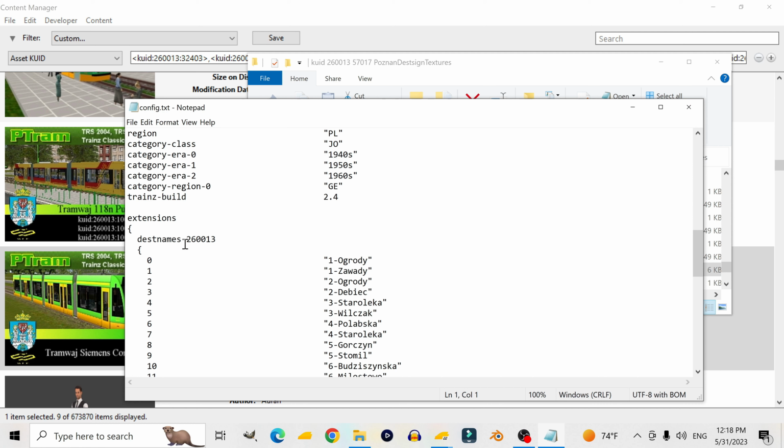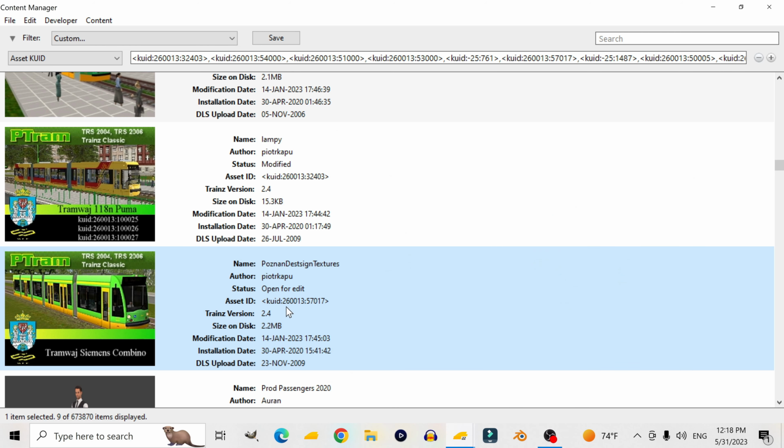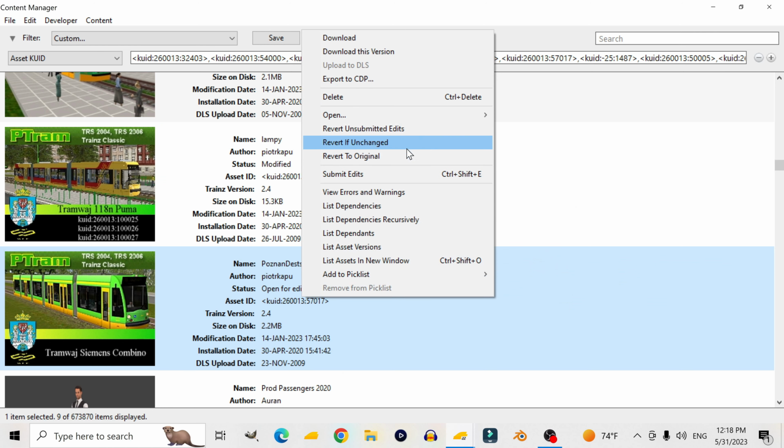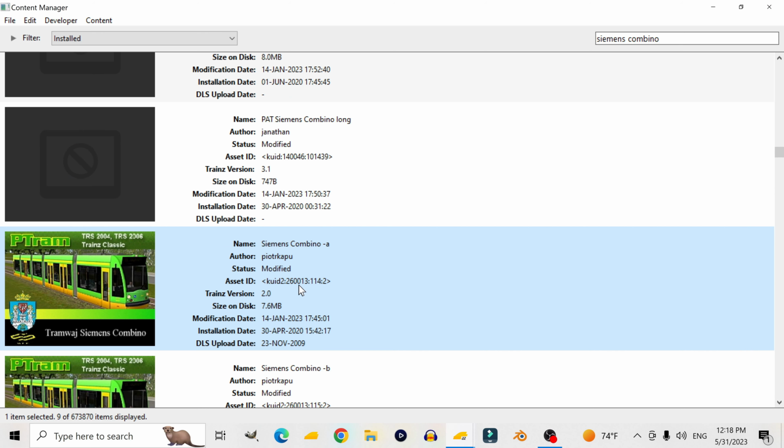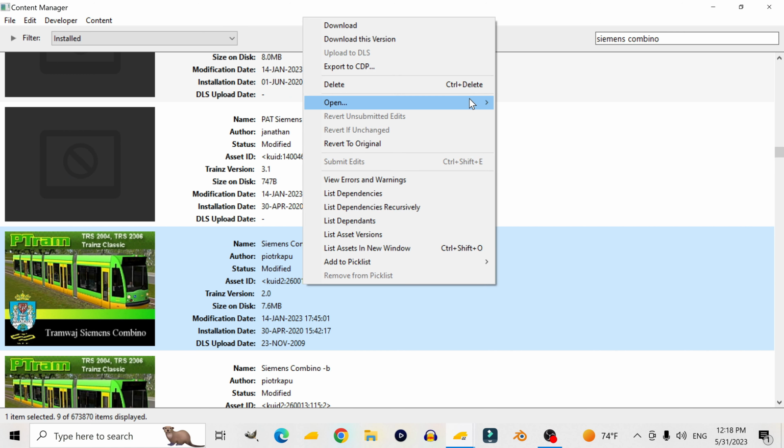The textures are all numbered, and then they're assigned a name. And just like in the New York City subway cars, the desk names has the user ID of the person who created the texture library somewhere in the config file.